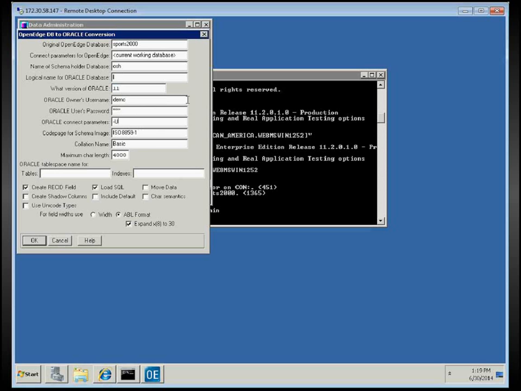And then just put something in here. Somehow it errors out if you don't put anything. So I will just put -u demo.